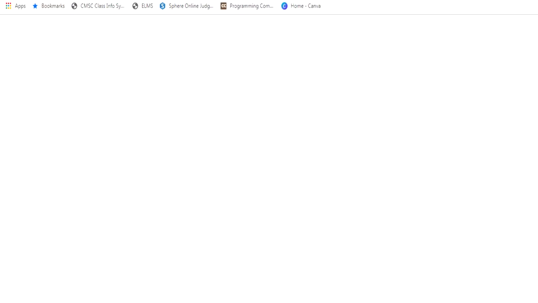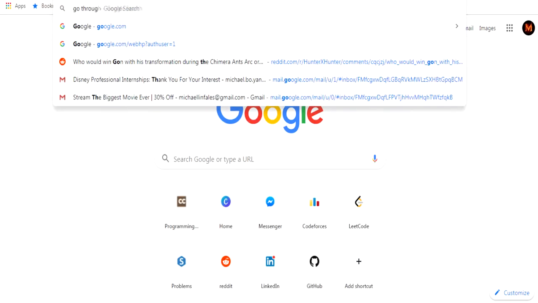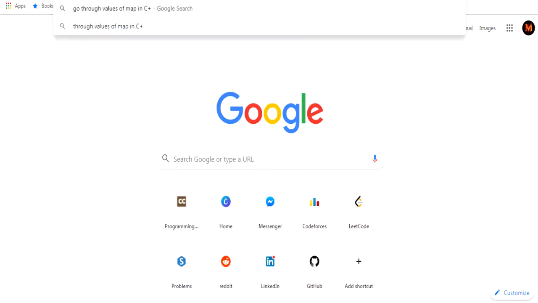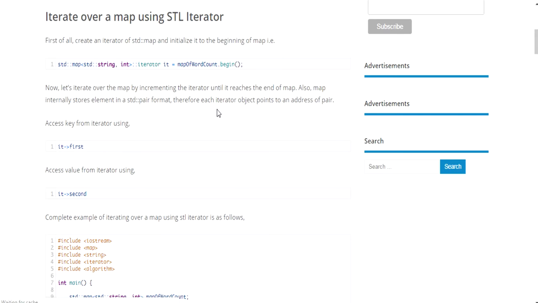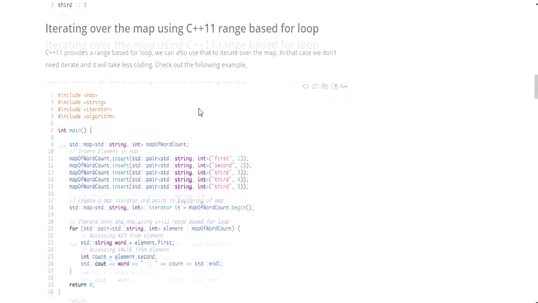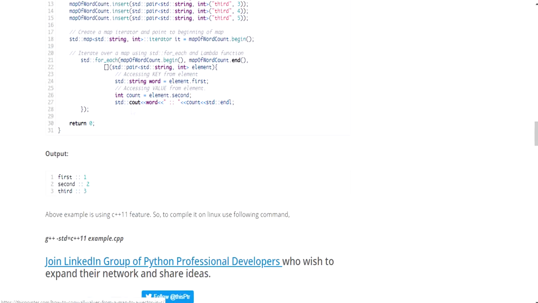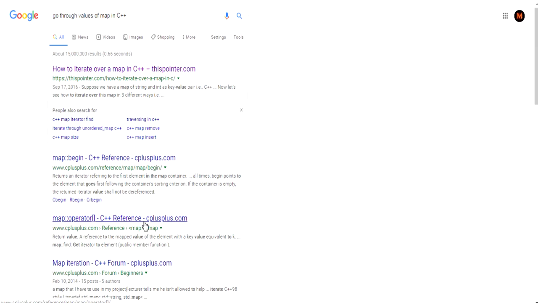There's a way to do this really easily. Go through values of a map in C++. Let's see. There's a better way to do it, and there's a not good way to do it. There's an easy way, and there's a hard way. I'd rather do the easy way, because the easier way is much faster. This one. Yeah.